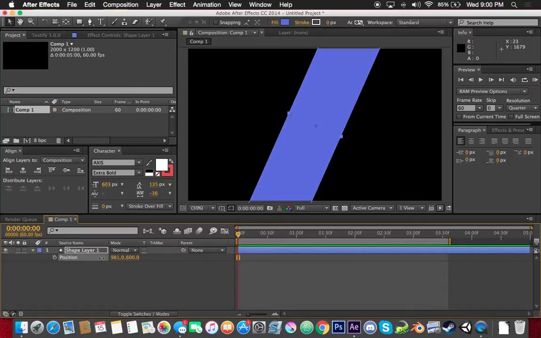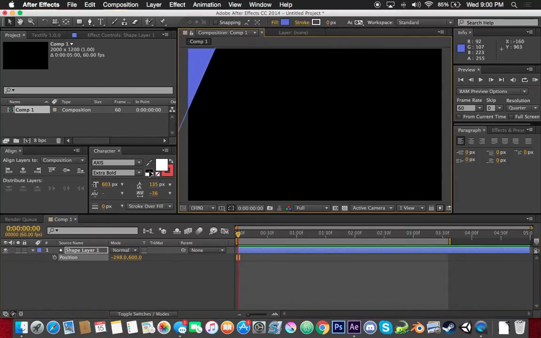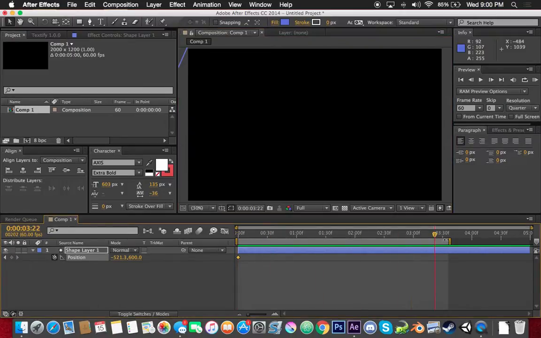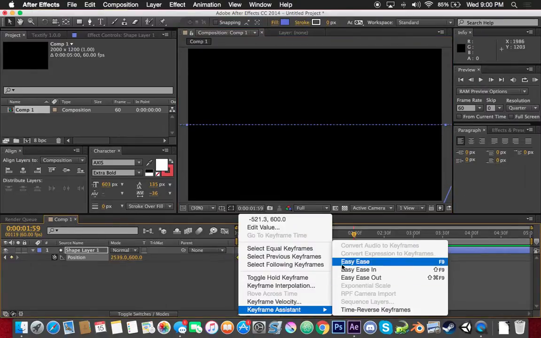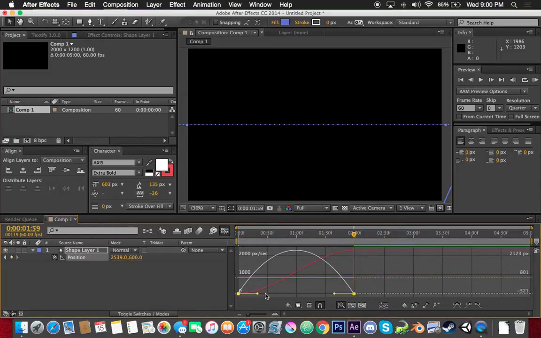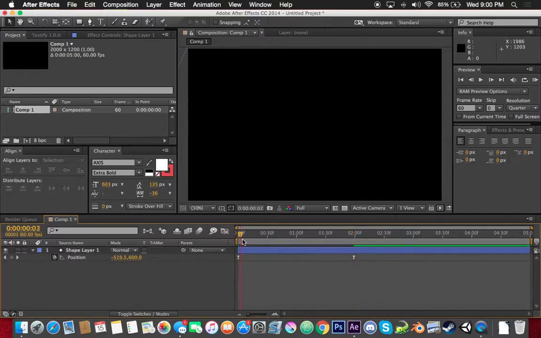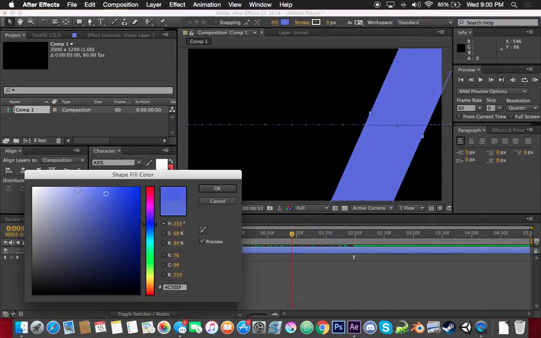So what you're going to want to do is start it right before the screen, and then you're going to want to end it, let's just go to 2 seconds, that seems fair, right after the screen. And basically you're going to do the smooth keyframes, not too much but not too little, so it kind of swipes across the screen. This would probably look better white.